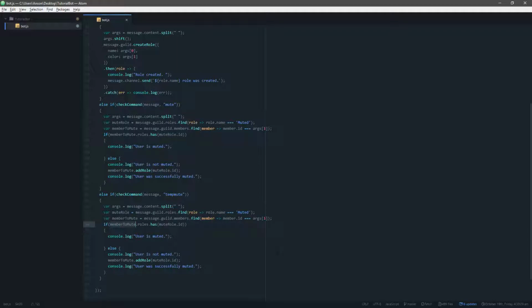Now if they're not muted, we're going to mute them, and then we're going to unmute them after a certain amount of time. I'll show you a quick example, and it's really easy. We're just going to use the setTimeout function. This takes in a callback function, but I'm just going to use a simple arrow function that takes no parameters. And what I'm going to do is say memberToMute.removeRole(muteRole.id). These two things are inverses: this adds them to the role and this removes them from the role.